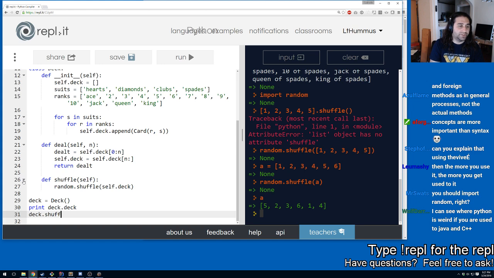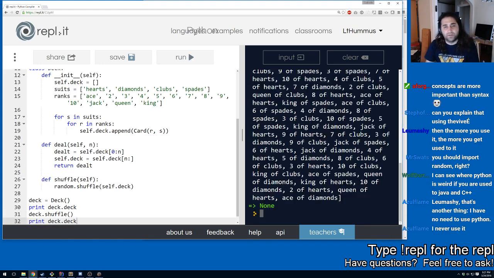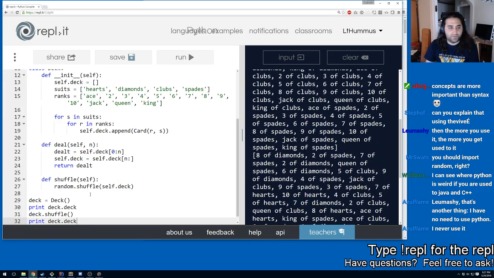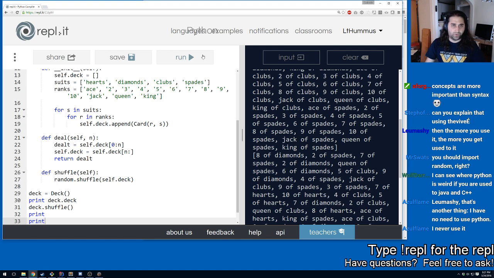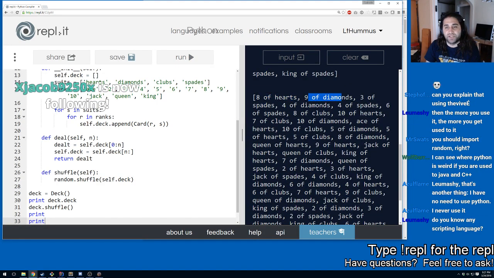So if we do deck.shuffle and then print deck.deck, we'll run it again. You can see, whoops, let's actually add a blank line or two. So now you can see we have a shuffled deck. 8 of hearts, 9 of diamonds.